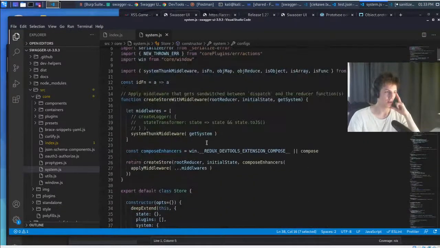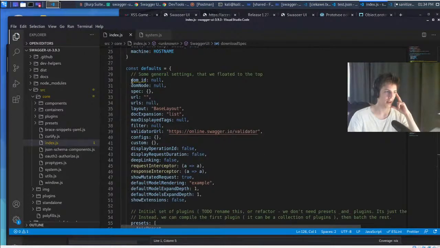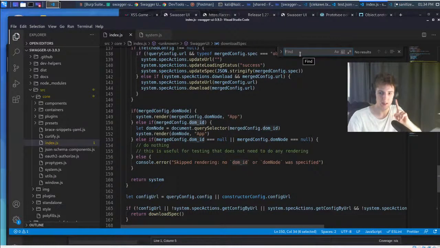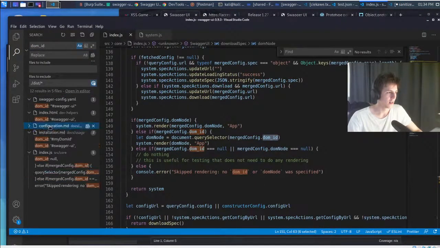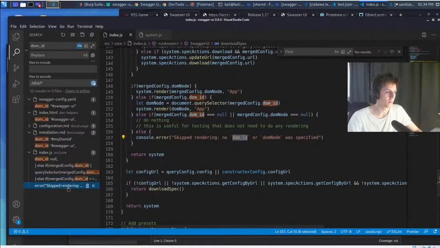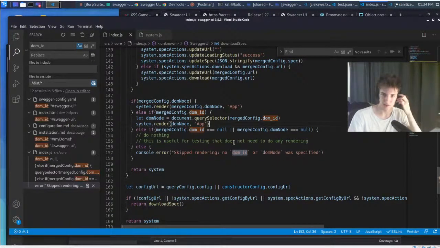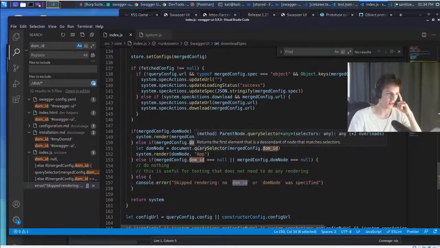What else can we do with config? Let's take a look at config again, what it does. Where is the config defaults? Okay, the DOM ID. What is DOM ID? Oh, I know that, I saw that. Maybe, guys, there is a way to do XSS here. System render, query selector. Oh no, I saw it in a version before. I could inject the JavaScript using a DOM ID, but here we can't do much with that.